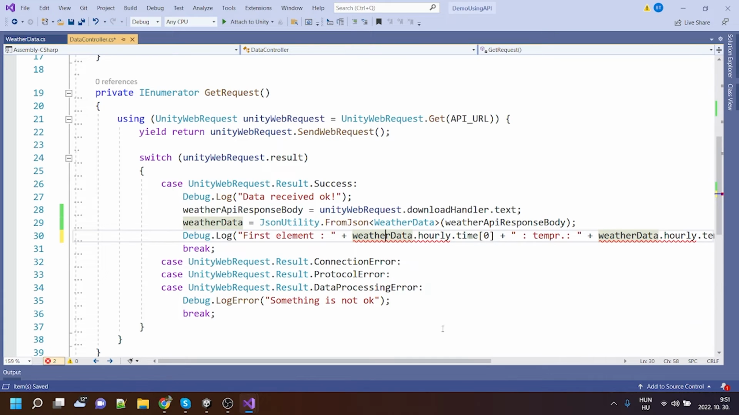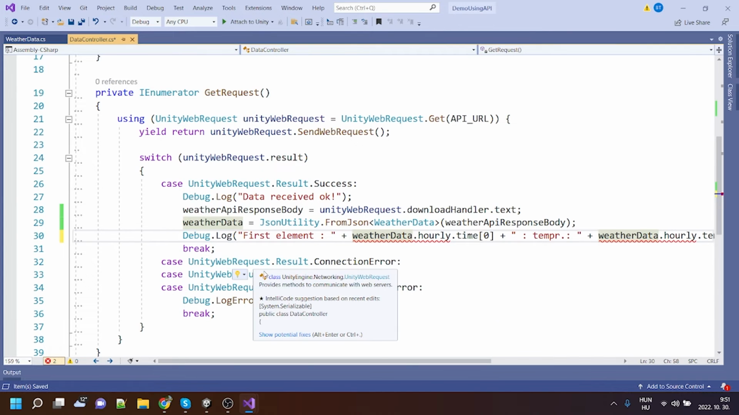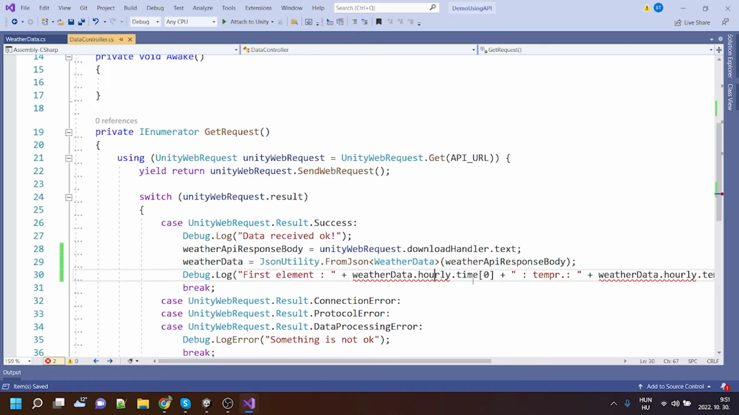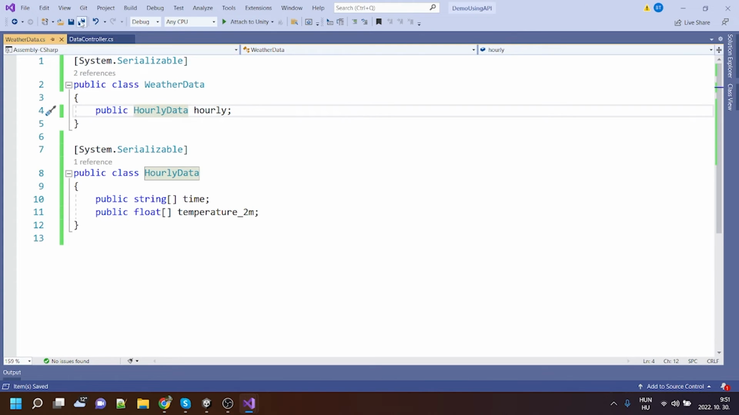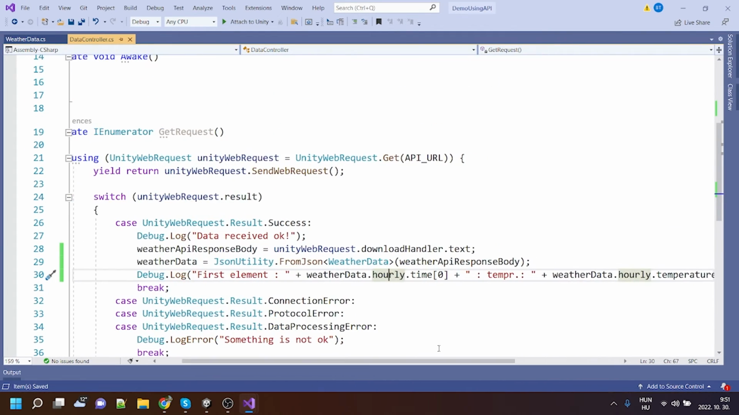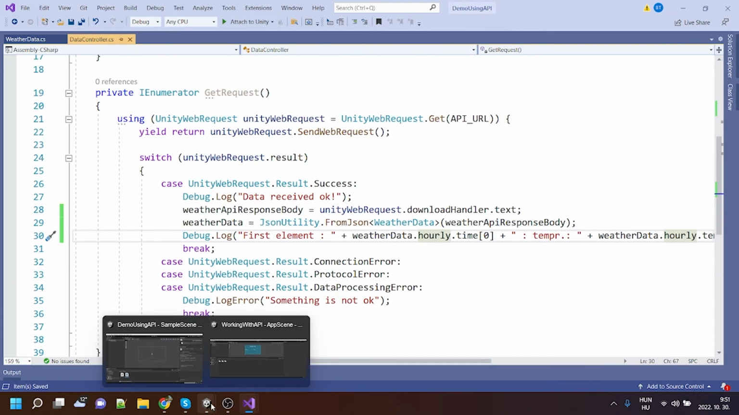It says member weather data hourly cannot be accessed with an instance reference, but qualify it with a type instance. Probably I shouldn't use static here, and that will solve it. Oh yeah, I was stupid and I put in static here, but I shouldn't, because that won't be a static thing, but it will be an object, and as I have removed that, it is working nicely. Let's check it in the editor.